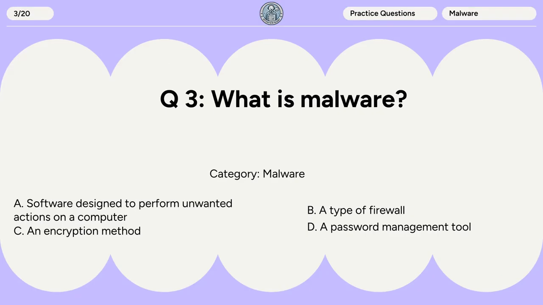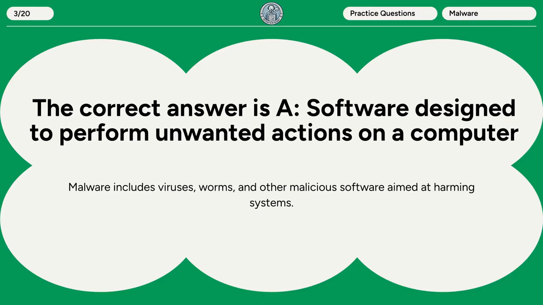Question 3. What is malware? A. Software designed to perform unwanted actions on a computer. B. A type of firewall. C. An encryption method. D. A password management tool. The correct answer is A. Software designed to perform unwanted actions on a computer. Malware includes viruses, worms, and other malicious software aimed at harming systems.